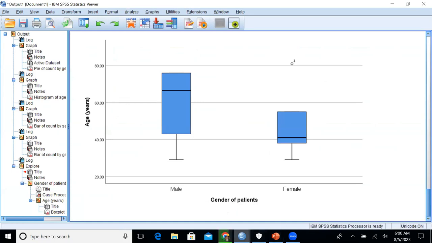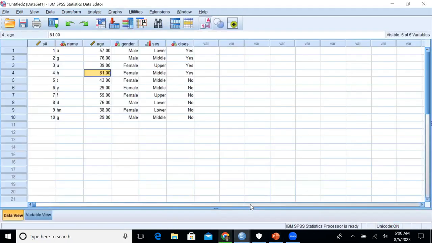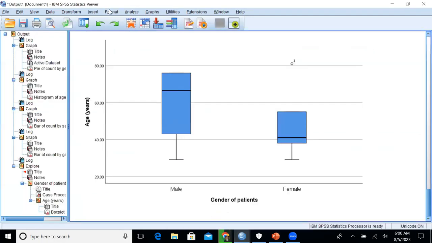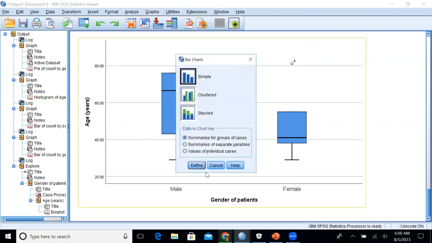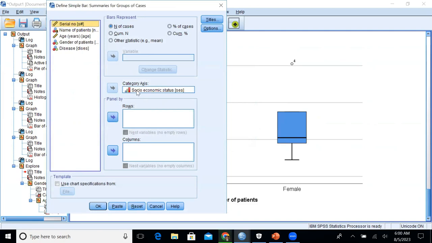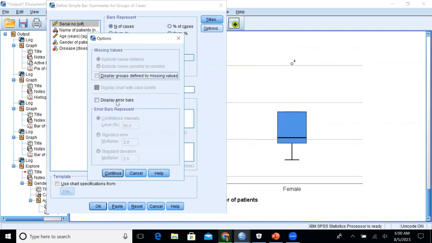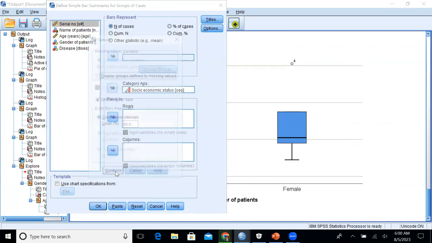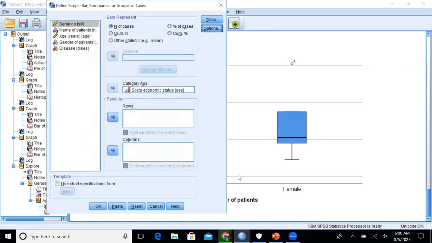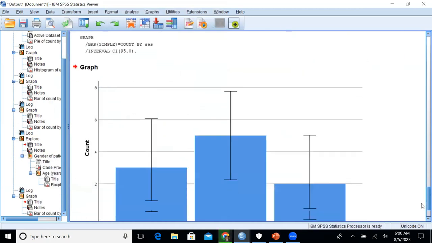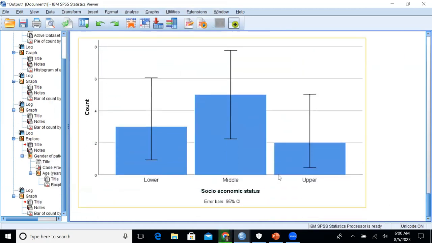Output. Look, now my data is in another window and my output is in another window. Again, go to graph, legacy dialog. For example, you want to make an error bar chart. Again, go to bar, simple, define. I just wanted to add error on the socioeconomic status. Go to options, display error bar, continue, press OK. So errors are added on the bars.